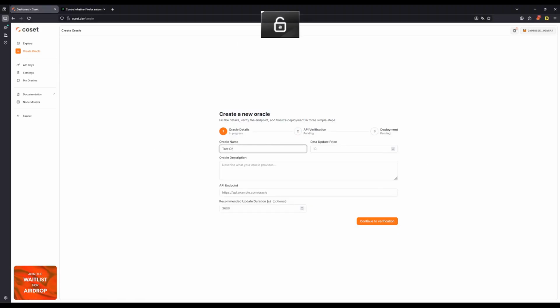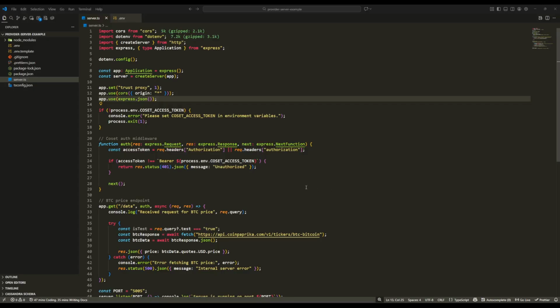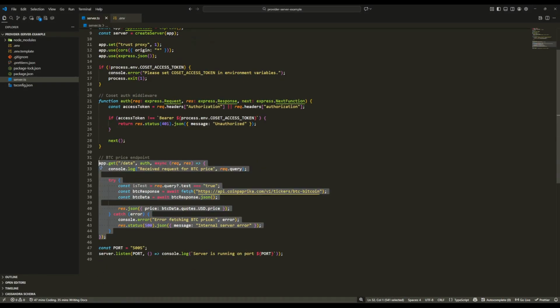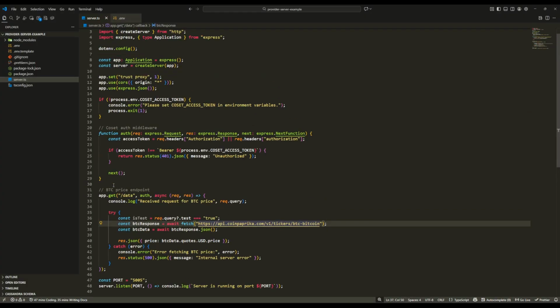If we want to create our own oracle, we need a name, description, update request price, a private API service, and a recommended update duration. I have an example API service here. At this route, you can see I serve the Bitcoin price. There's a middleware connected to it.